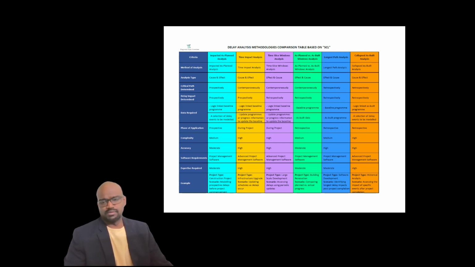Software requirements, of course, software is mandatorily required, and expertise is high. For example, if it is an infrastructure upgrade project, the updating schedules will give you more clarity on the delays already occurred, the delays that are ongoing, and delays that are expected, if any. So that will have the consequence of all the three.